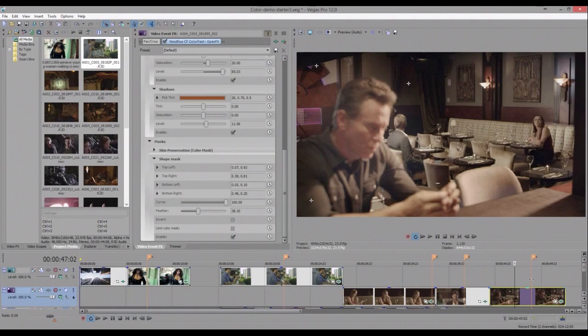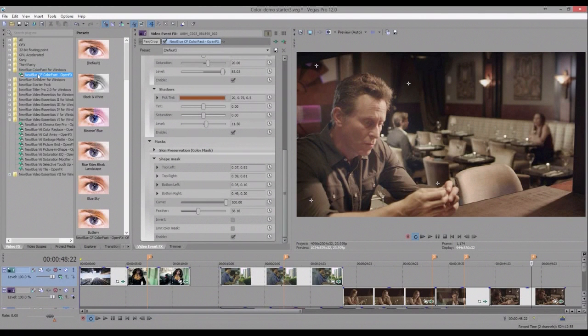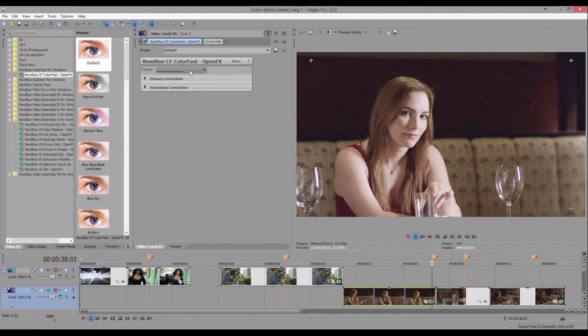So we want a similar mood cast or a similar grade. A great thing that you can do within Vegas Pro is apply a correction, or apply ColorFast, an effect, to a whole track. So we're going to do that. We're going to go to Video Effects, grab ColorFast, drop it down to the track header, and apply an instance of ColorFast. Let's go back to the woman. This is our example. And a great thing within ColorFast is you have a lot of presets you can work with. Most of these presets, since they don't really know the original intent of the shot, are not so corrective in nature, they're more grades or looks.